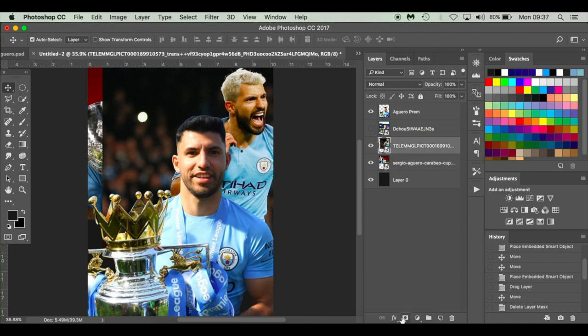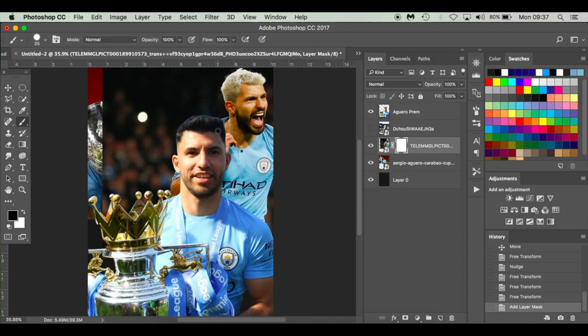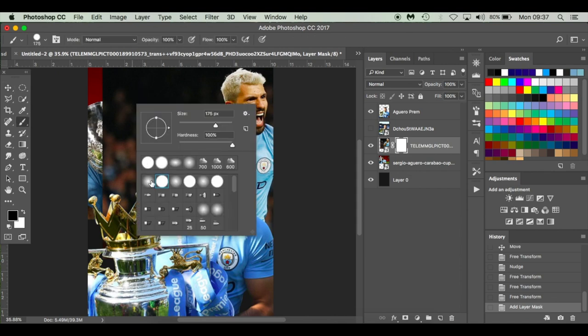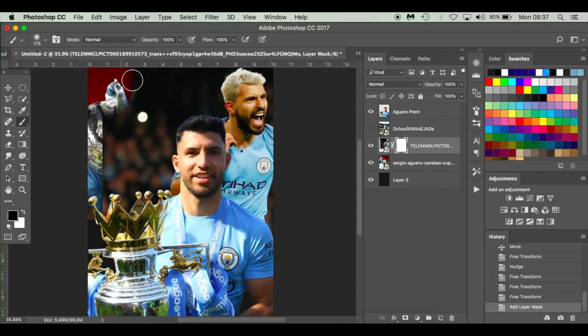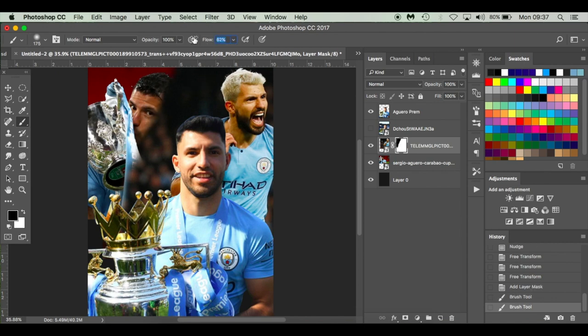First thing I'm going to do is mask away on this one. I'm just using a soft brush. I've had people ask me what brushes I'm using. It's just the standard brushes that come with Photoshop. And I'm just going to drop the flow down. Don't worry too much about the colour. We just want it to blend in.